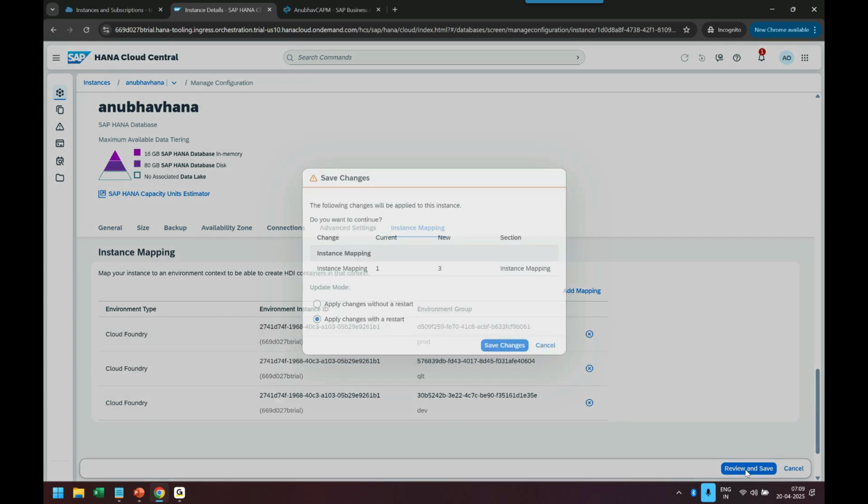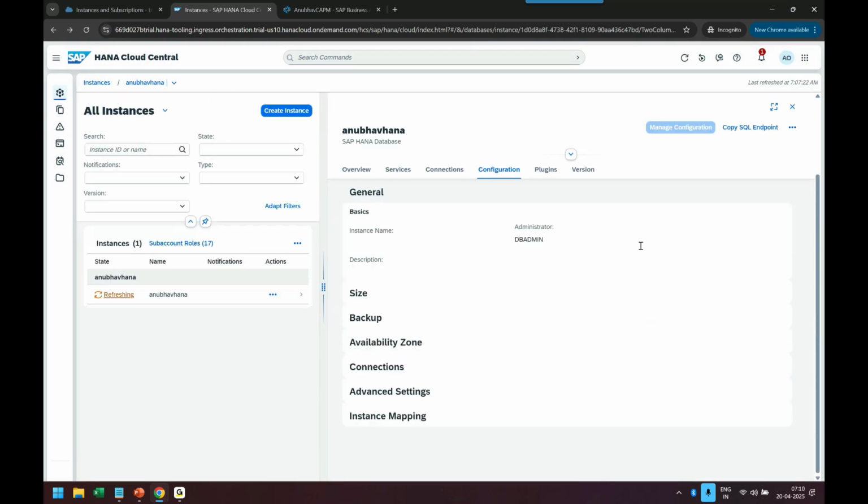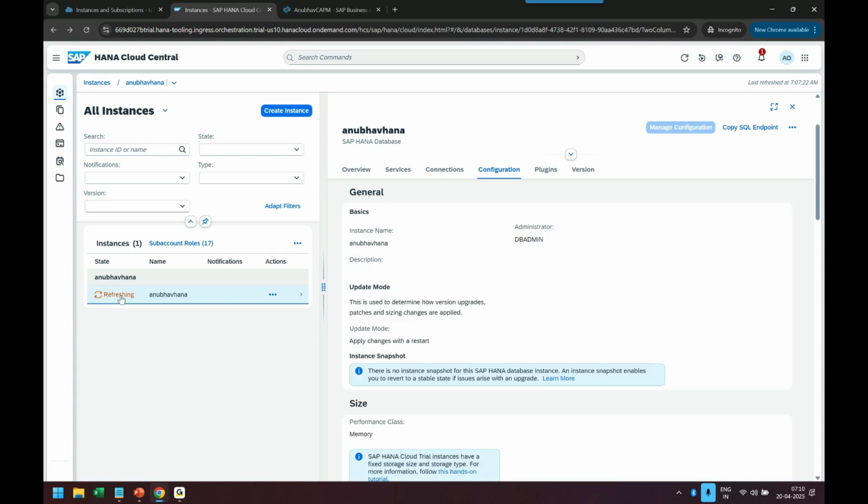I click on review and save and I will apply the save. This will cause a restart of your environment, your HANA Cloud instance. So I click on save and that will save the configuration and it quickly reboots, you see, refreshing your HANA Cloud instance.